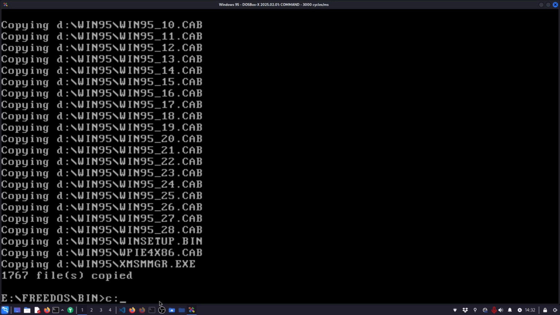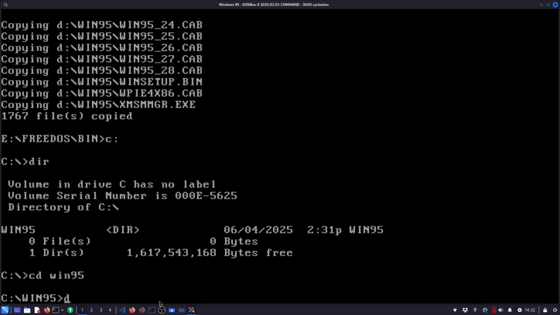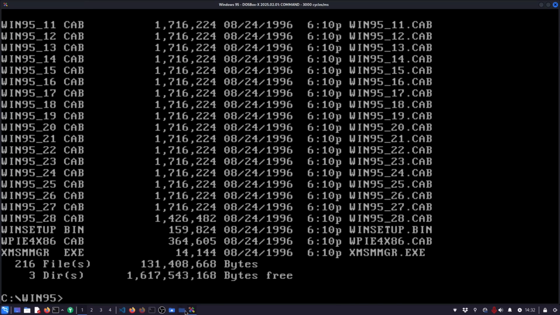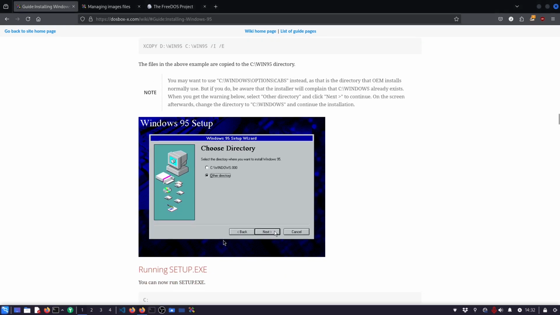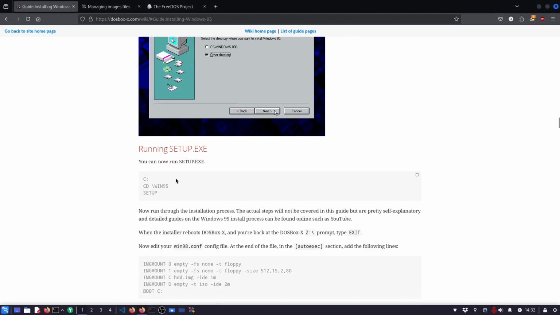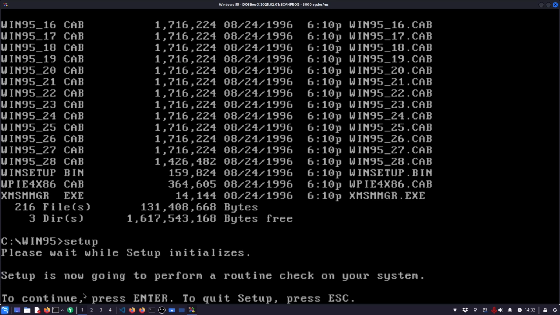So now if we go back to our C drive, we see that we have the Win95 folder here, and we can have a quick look in there as well. So it looks fine. Now we can start the installation process by running the setup command. And we're already in the correct location, C and the Win95 folder. So let's type in setup and continue.